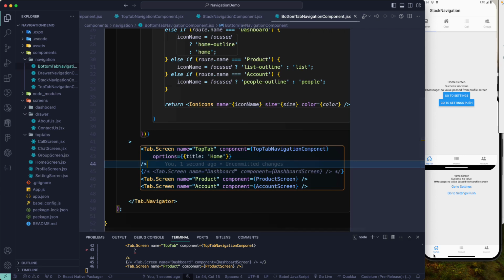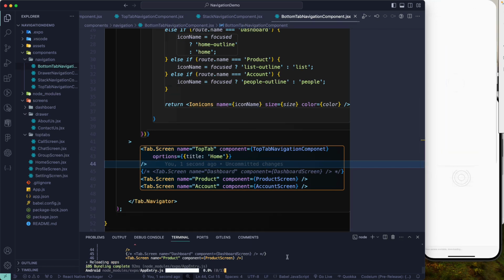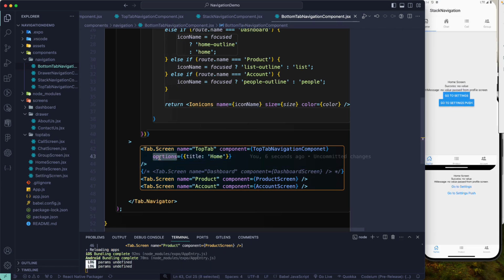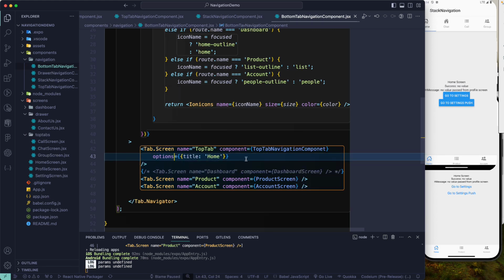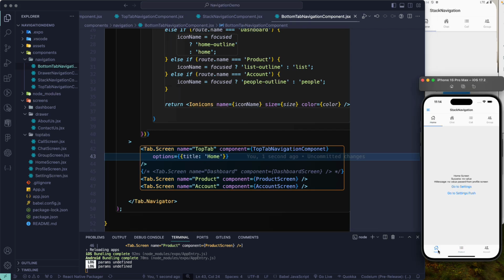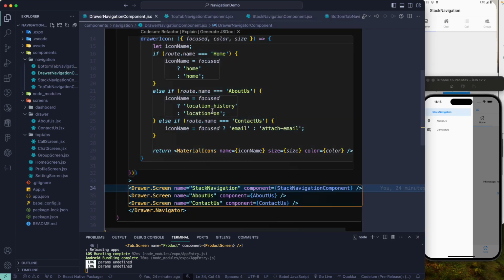And let's take a look now. I guess it should be working. So okay, this is not correct. It should be options over here. So let's go and set the options, and now you should see the home over here, and now it is working fine. And we need to change this one over here, the stack navigation, so that will be, I guess, on the drawer over here.